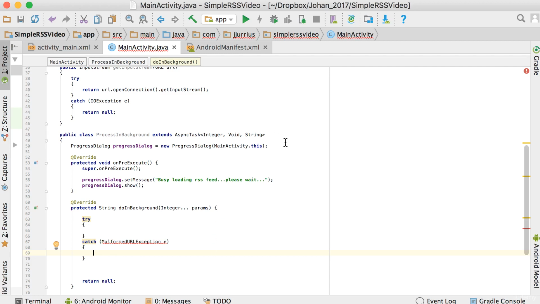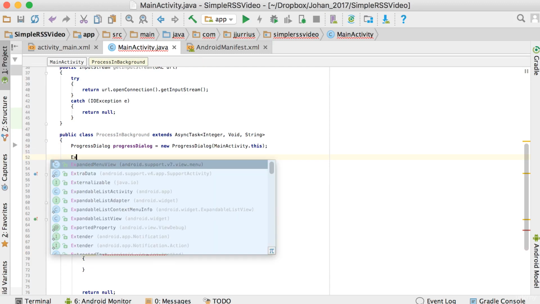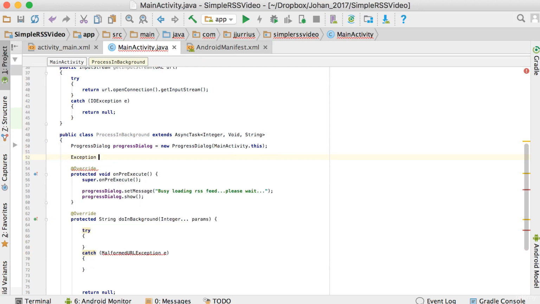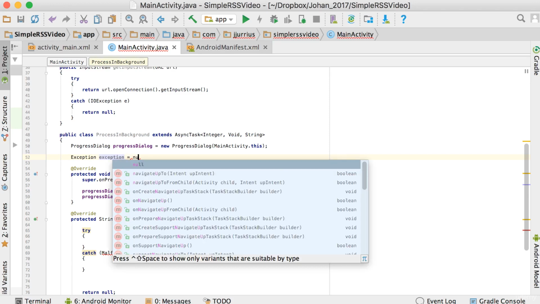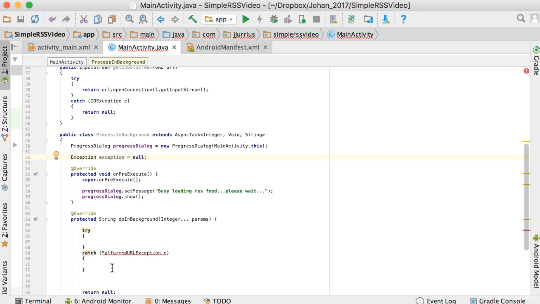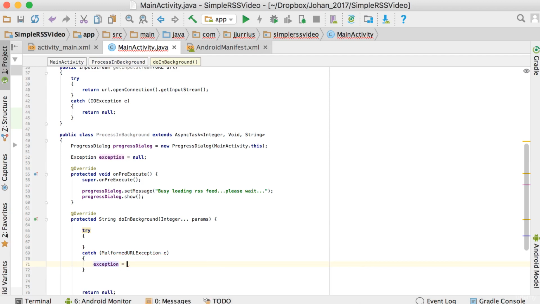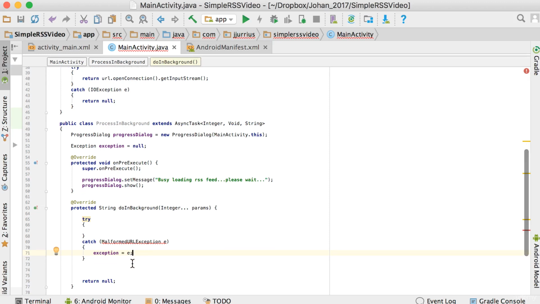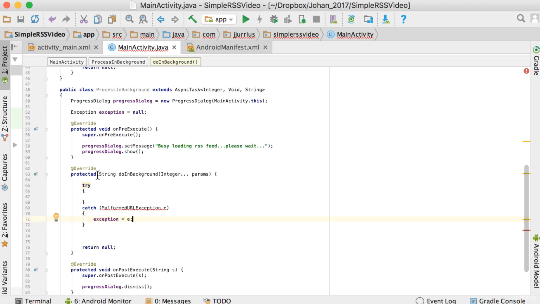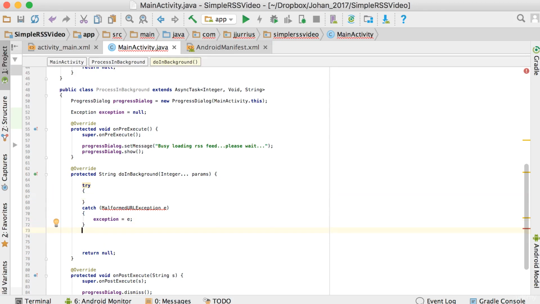So maybe we could create an exception object there at the top and set it to null. And then when an exception occurs, we can just say exception equals this e then. And then if you want to, you can return that exception as what the doInBackground method returns. So we'll see what we need as we carry on with this example.